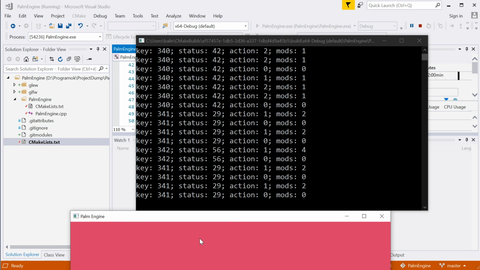So I'm pressing Control. It says mod 2, which is Control. I'm holding it, so action is 2, and the same for Shift: I'm holding it, action is 2, mod is 1. For Alt, the mod is 4, and the action is the same for all of these. If you press Control Alt, you get 6. If you press Shift Alt, you get 5. If you press all 3, you get 7.